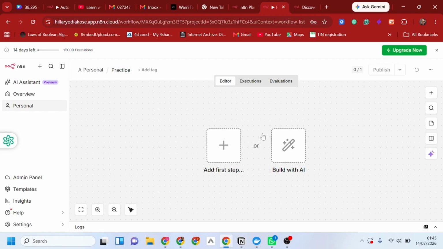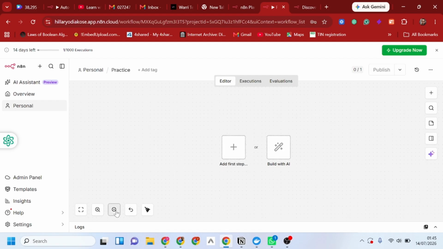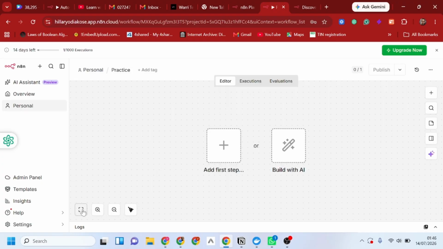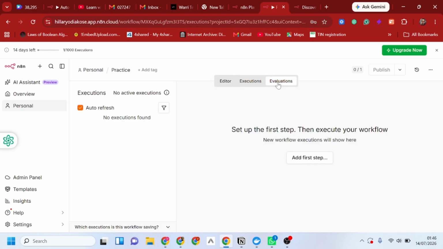Okay. What do we have here? So this is like our dashboard. You can zoom out and zoom in. This is more like adjusting to the usual. So there are three parts of the n8n dashboard or your n8n workflow setup. We have the editor, we have the executions, and we have the evaluations.